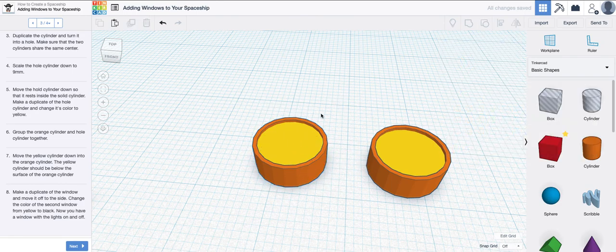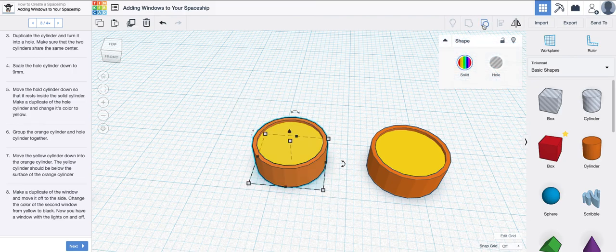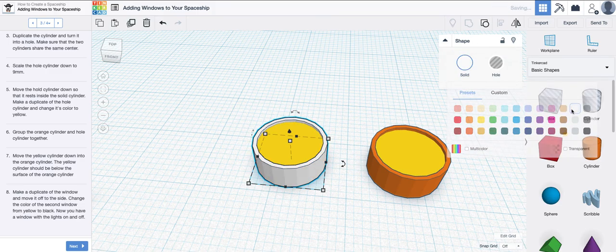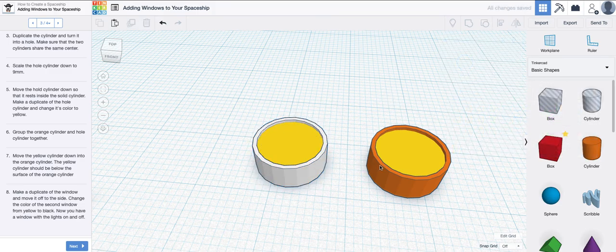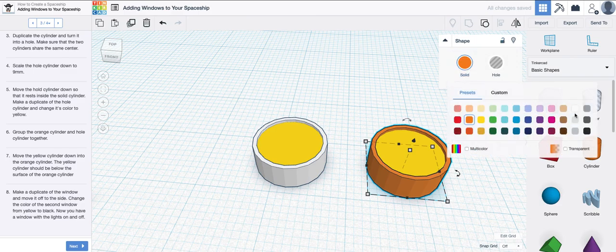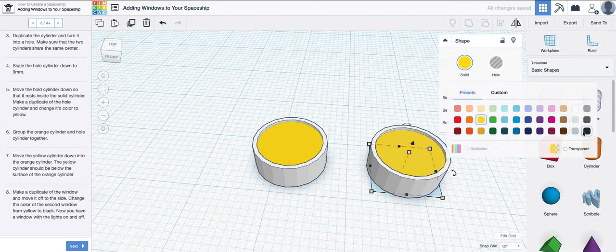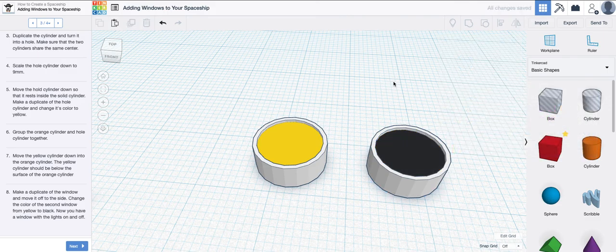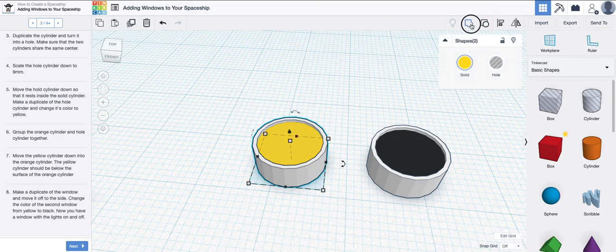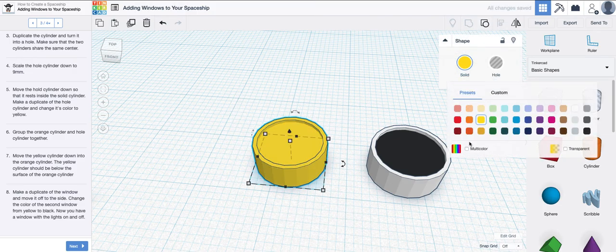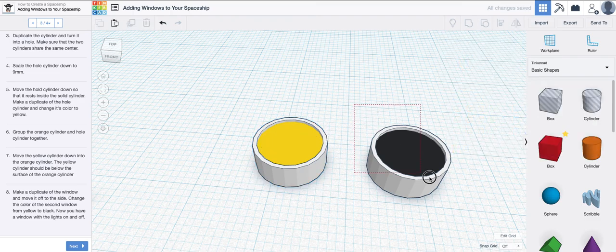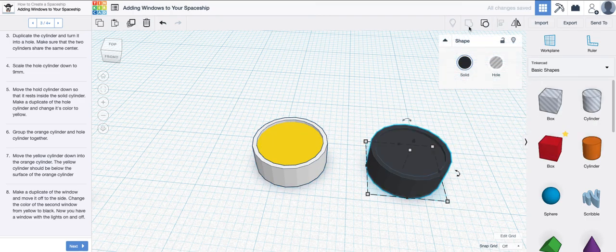If you want, you can change this outside orange part. So I'm actually going to just quickly ungroup, and I'm going to change this to white. And I'm going to change this one also to white. And then I'm going to make this middle one black so that it looks like the lights are off. So change your colors first and then group them together and select multicolor to maintain your original color.